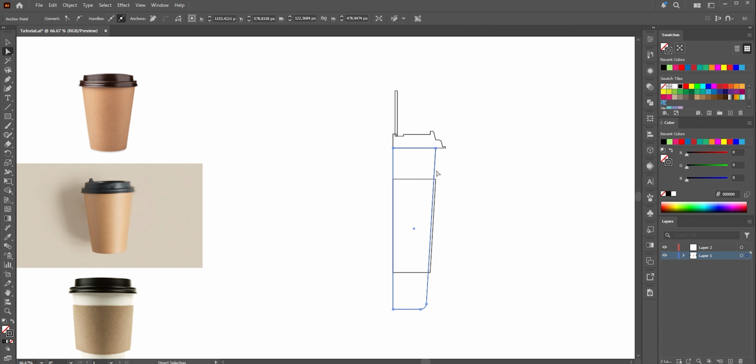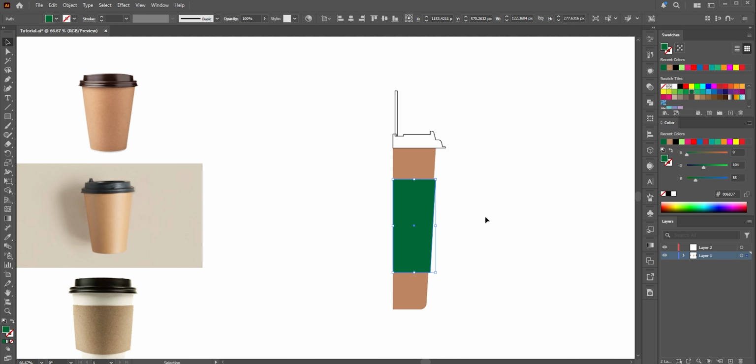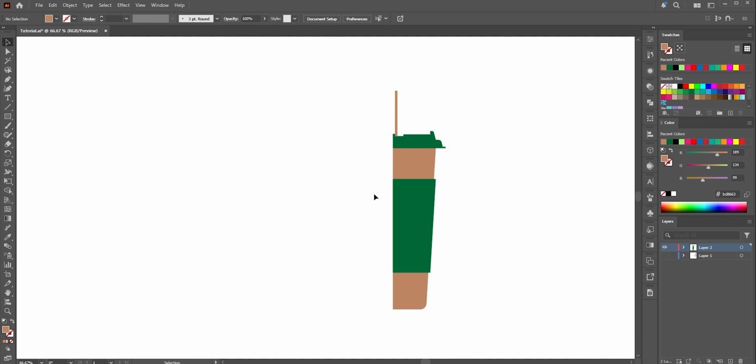Now let's add colors. For the main body, I'll pick this brown color. Select the main body and select the eyedropper tool. The shortcut is I. Now click here to add the brown color. We can choose any color you like. I'll just add some random colors. Let's turn off the reference layer.